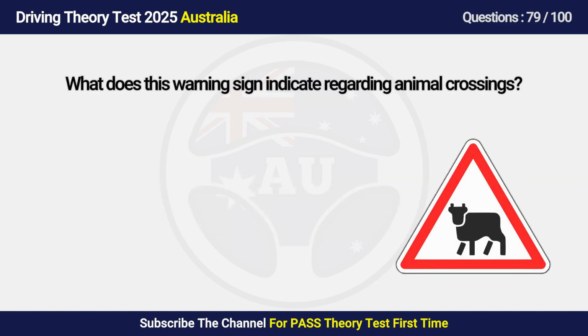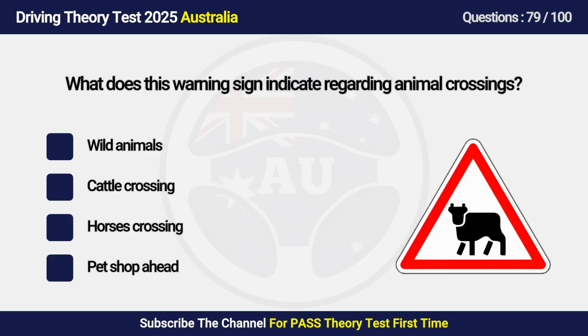Question 79. What does this warning sign indicate regarding animal crossings? A, wild animals. B, cattle crossing. C, horses crossing. D, pet shop ahead.